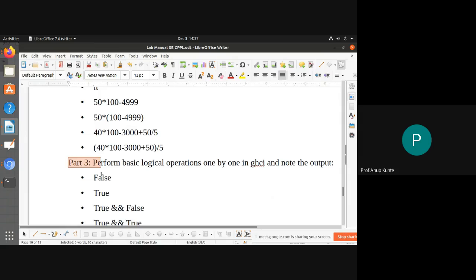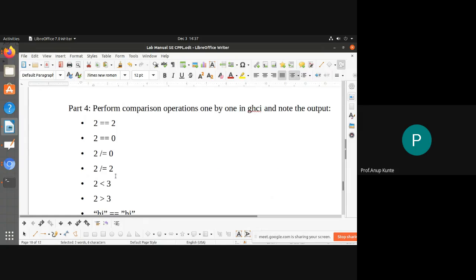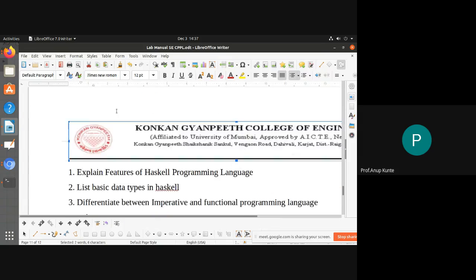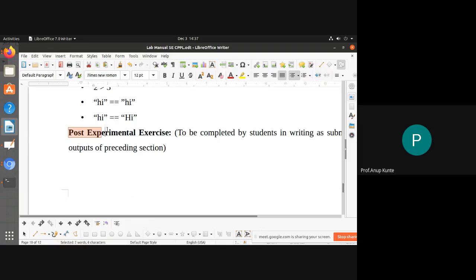You will again create a table of 2 columns. Part 1 is this command and part 2 is its resultant value. Similar thing for part 4 as well. Once this is done, you will answer the questions in the post experimental exercise.